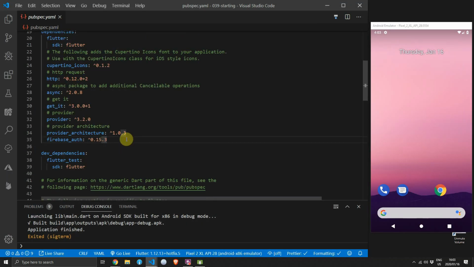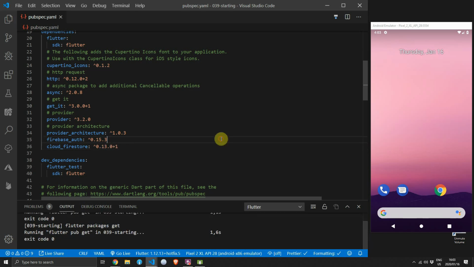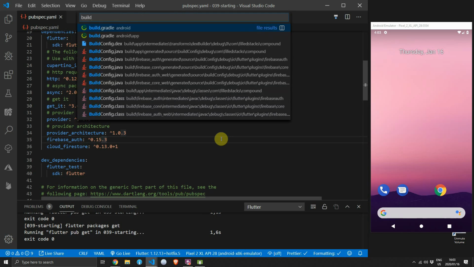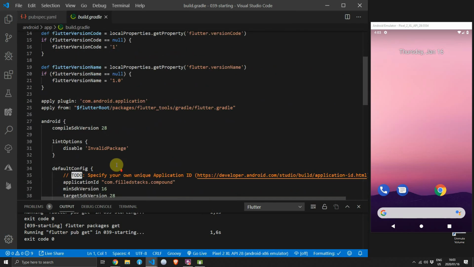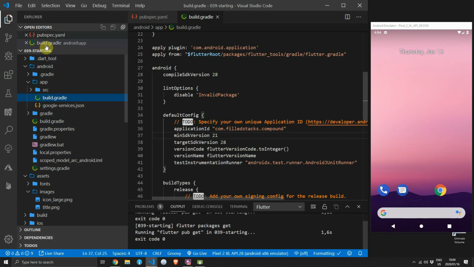You can open up the pubspec file, and we'll start by adding the Cloud Firestore package version 0.13.0+1. Then, to ensure that the packages pulled in work on the Android project, open up the build.gradle file in the app folder of the Android project and change the min SDK to version 21. That's it for the code setup. Let's get to the implementation of our user profiles.